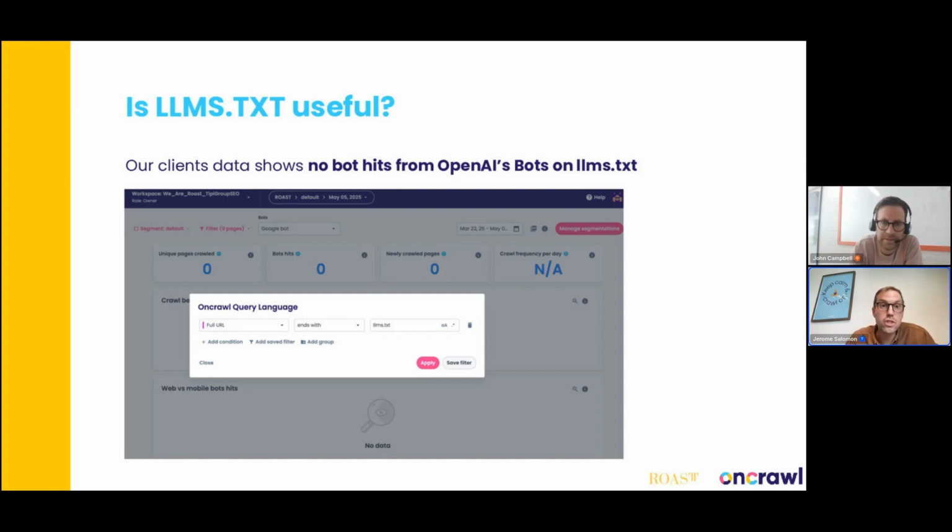We had the question on the chat 2 days ago at Oncrawl, from a user not understanding why there is no bot hit on this llms.txt file. Probably because OpenAI doesn't care. Maybe it will be at some point, but so far there is no.